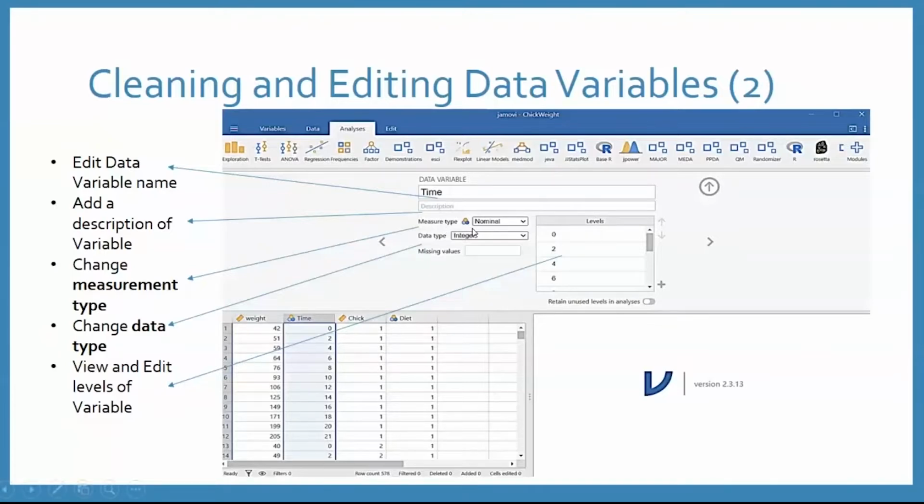If you wanted to change the measurement type, let's say you wanted to make a variable continuous or ordinal, you can just drop down right here where it says measurement type, and it'll give you all of the options for you to be able to change that. You can also change the type of your data to either decimal or integer, etc. Again, the little drop down menus. And if you look over here, you can also see the levels of your variables. So if you have more than one variable, you can look at them over here, and you can also edit them there if you needed to.